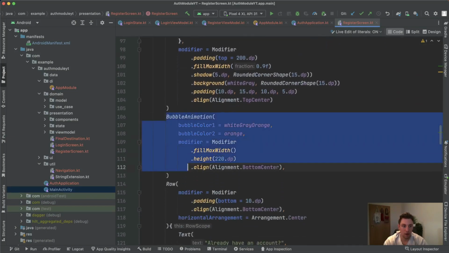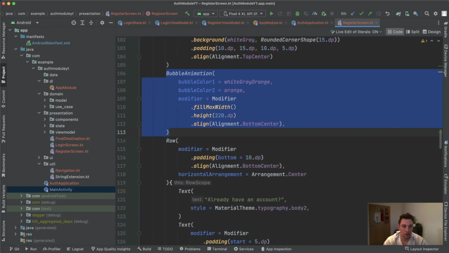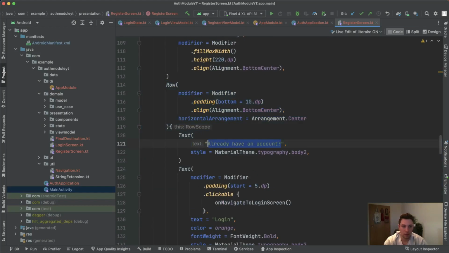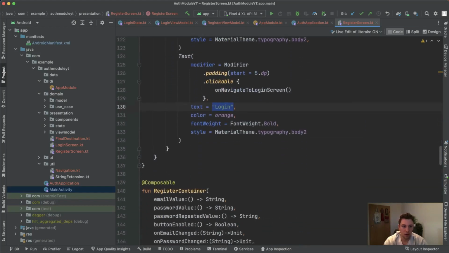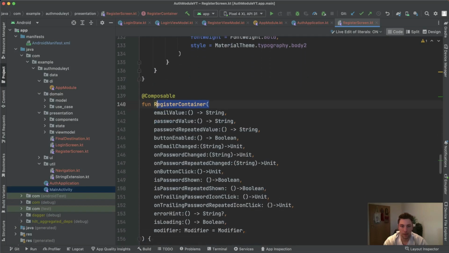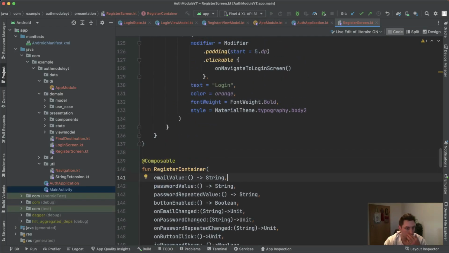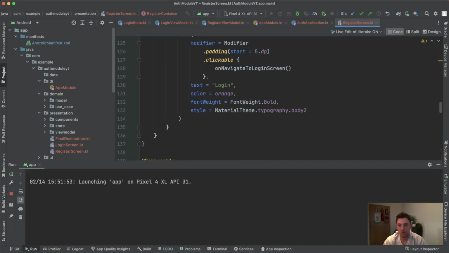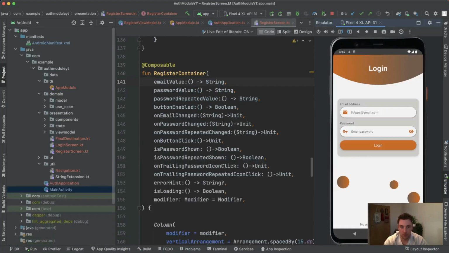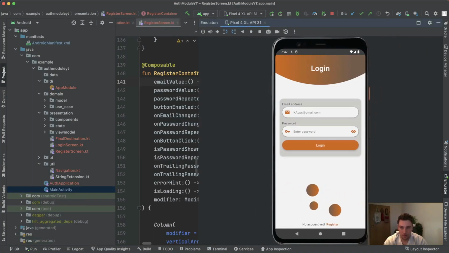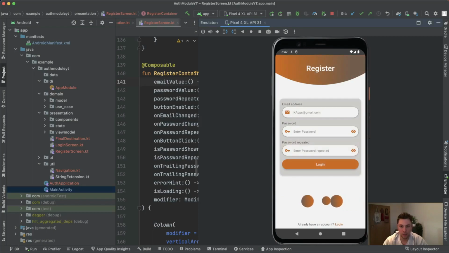Then we have again our bubble animation. Here at the bottom we have this row with: if you already have an account, then you can click on login. And here's our register container. And yeah, I think this is nothing new, and we can also try to start this and have a look at how this would work. Now we can click on register at the bottom. I hope you can see it. Yeah, should be fine. When I click on register, then you can see we are now in the register screen.